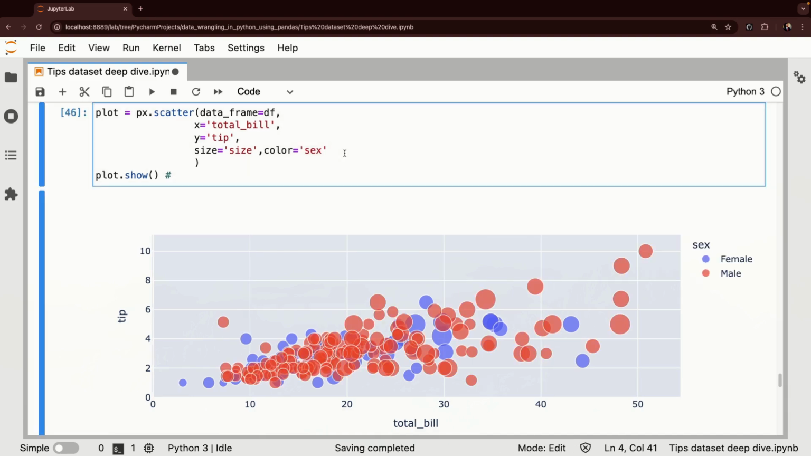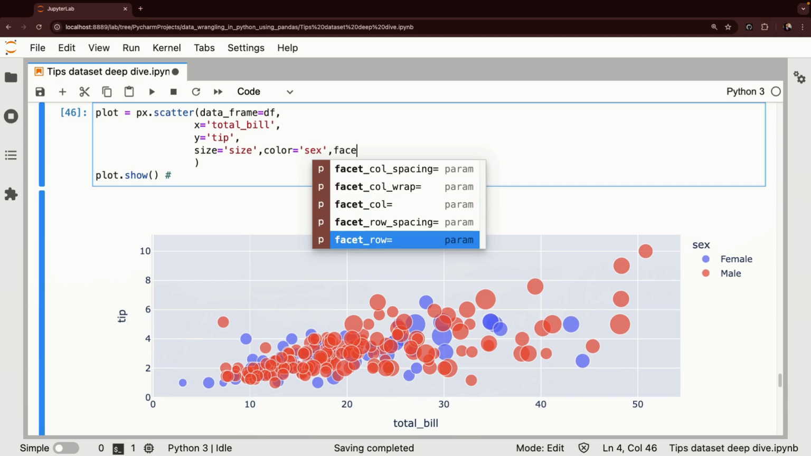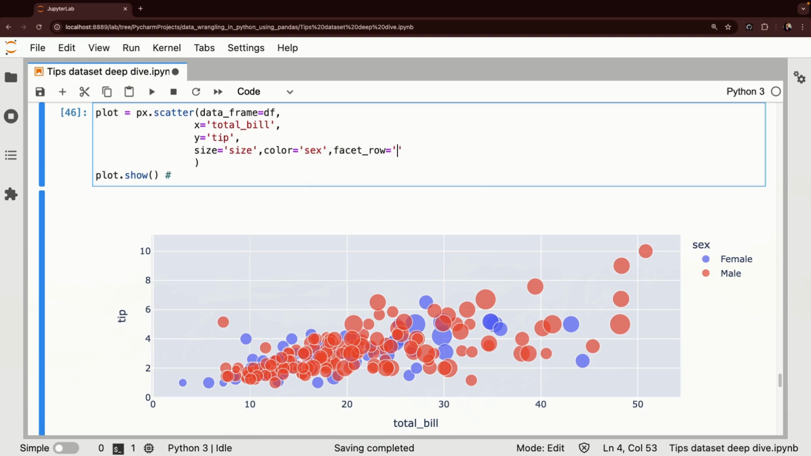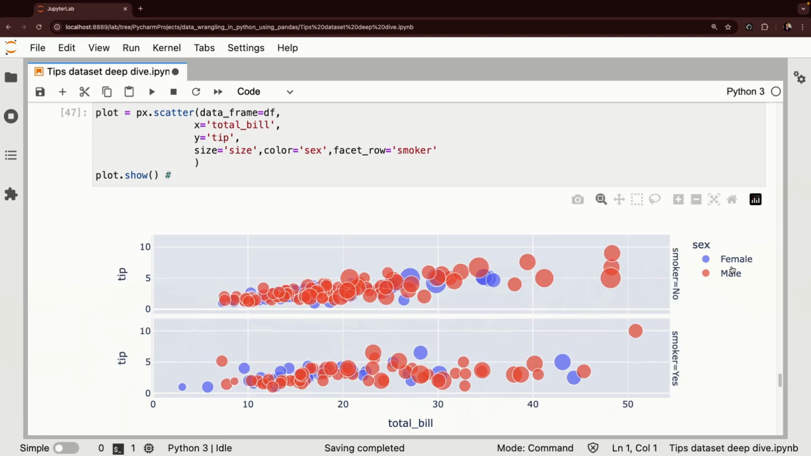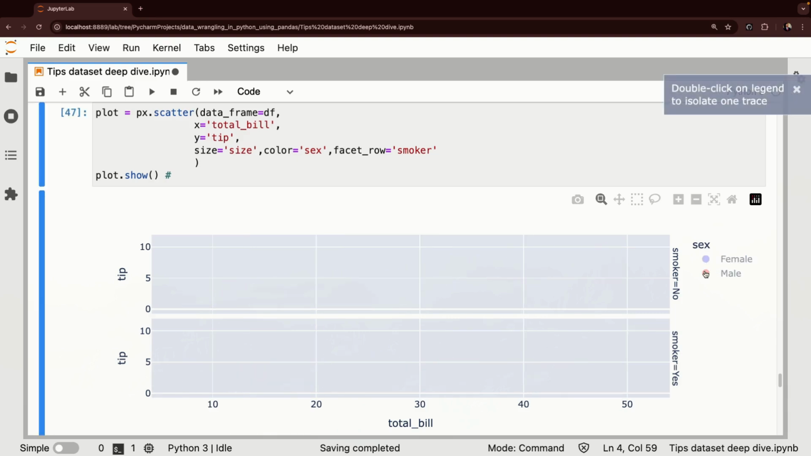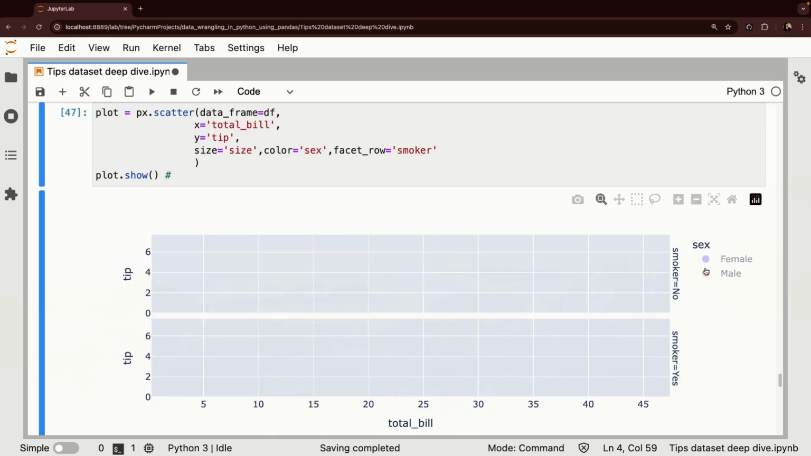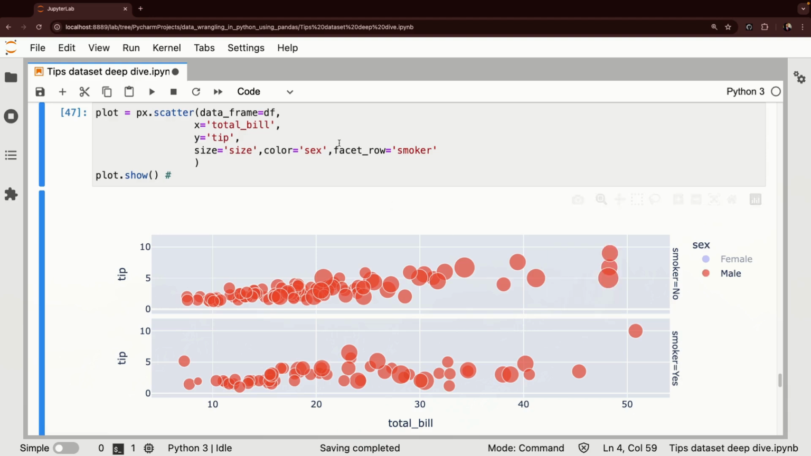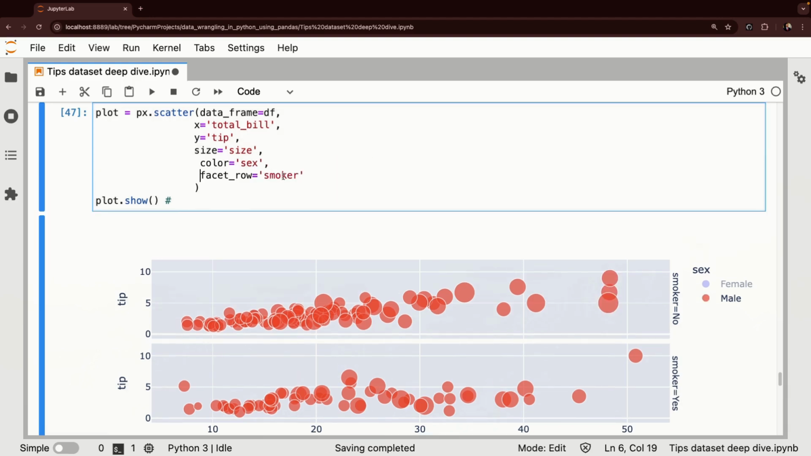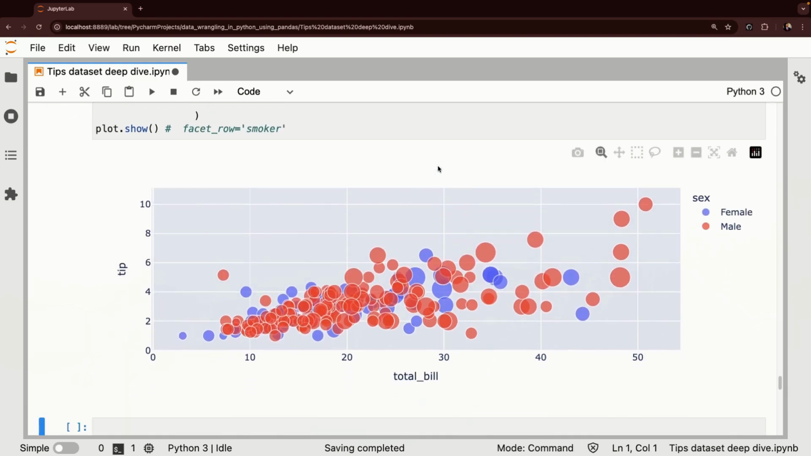Let's include that facet row again. Facet underscore row. I want it to be by smoker. Okay, and of course you can tick this, and see only female and see only male across this. So these are just different ways you can make your scatter plots to convey different information. Personally, I don't use this facet row too much just because I prefer when everything is together just because the visual is a little bigger, but you can do it if you want to do it.